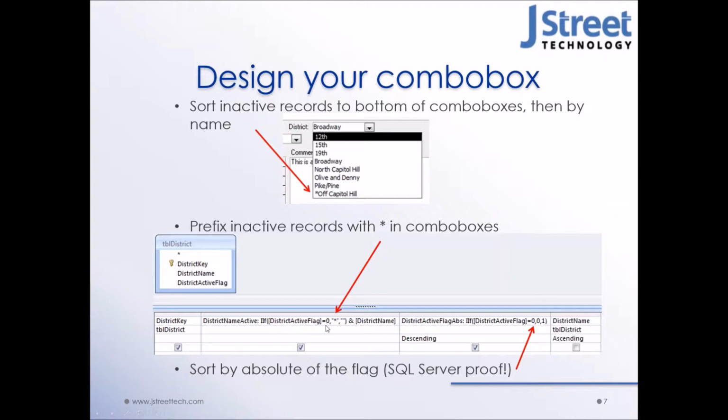So if you check for 0, you prepend a star on the front, an asterisk. Otherwise, you prepend an empty string. So that way, the district names have a star on the front when they're inactive, but when they're active, they don't have the star on the front. Now, that's fine, but they're still not going to sort properly, so we need to have another way to sort them. So what we do is I say district active flag absolute, and I say if the active flag is 0, return a 0, otherwise return a 1. That's just using a quick immediate if, and sort descending. So that way, all the actives will be at the top, and then by name.